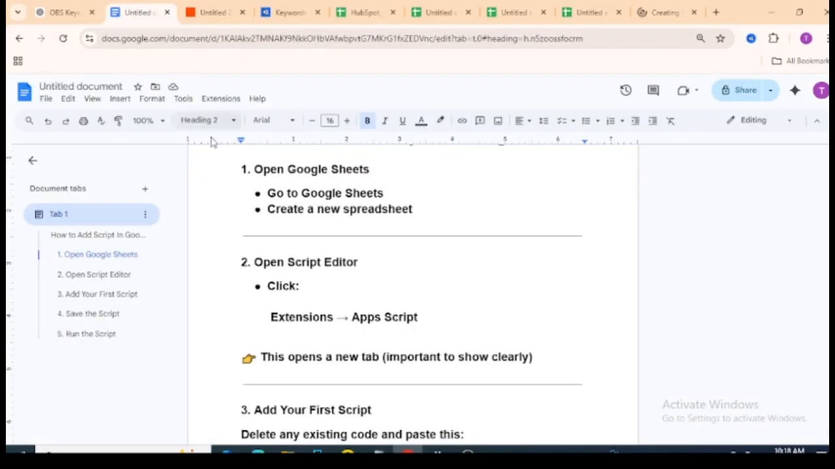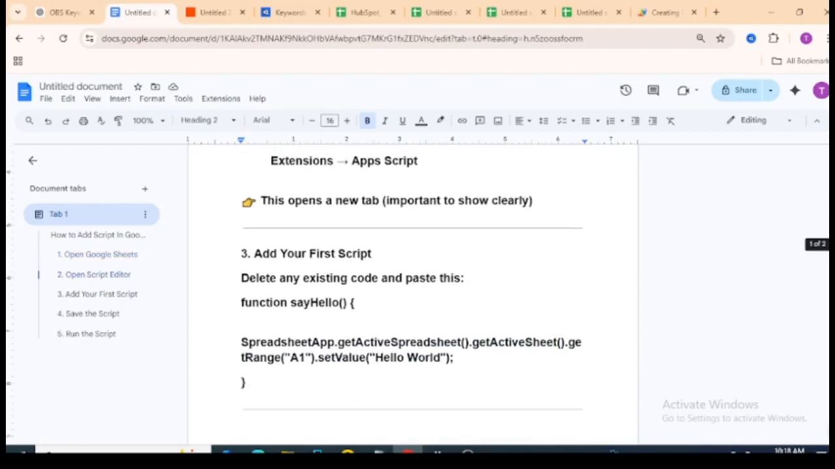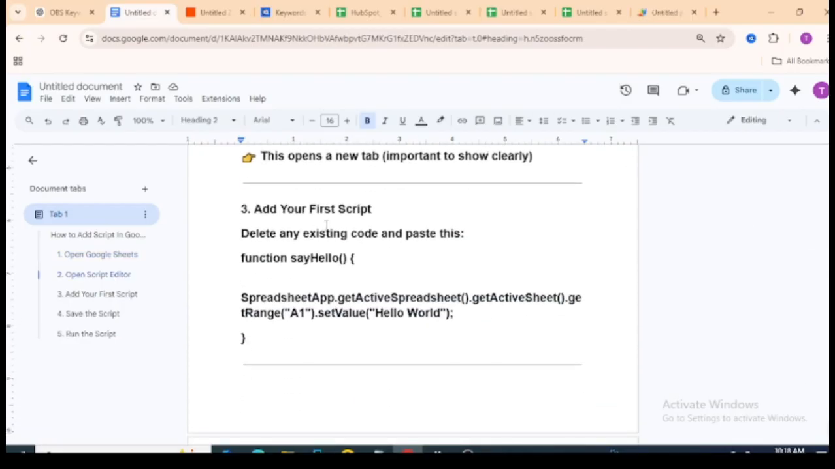So the next thing we're going to do whilst it's coming up is that we are going to add our first script. So this is going to be the first script that we are going to add.